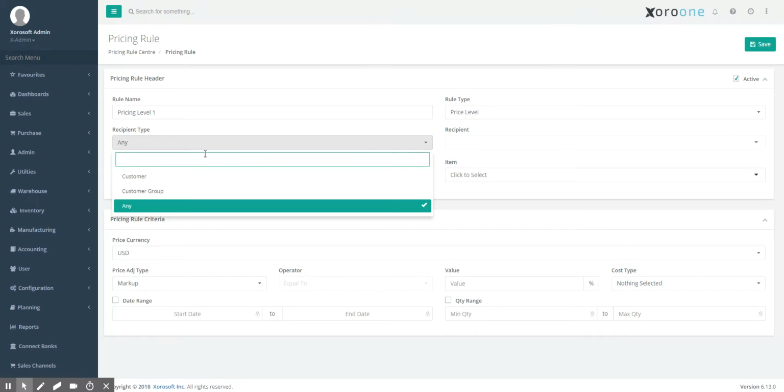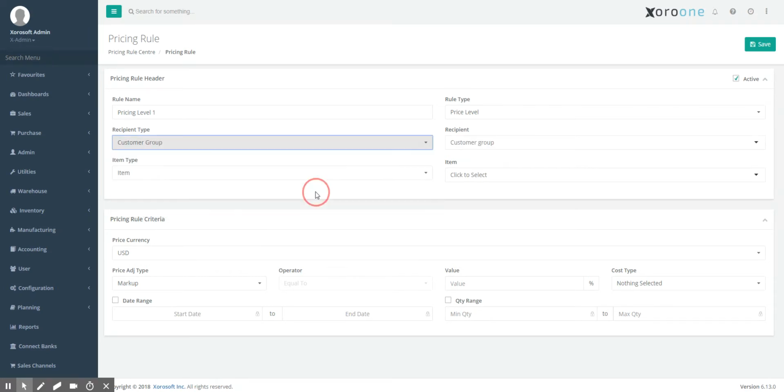You can make it so that it applies to anyone in the system, any customer. You can apply it to a specific customer or any customer group. If you have, let's say, 5 customers in the customer group here, then all 5 of those customers will get affected. So let's apply it to a specific customer in this case.